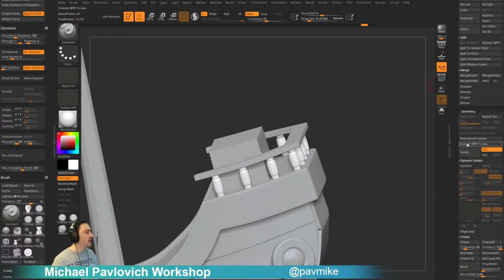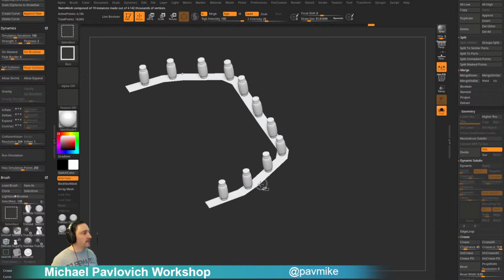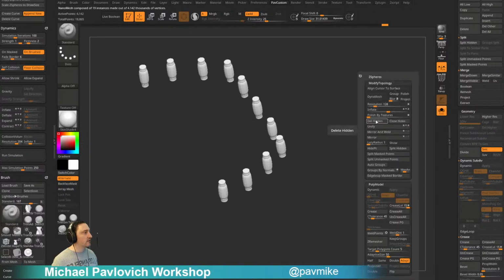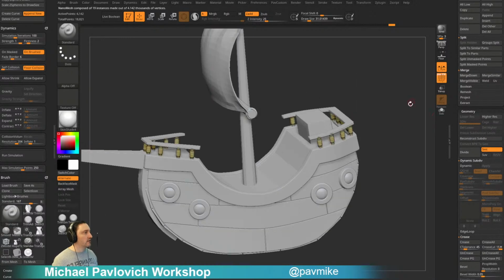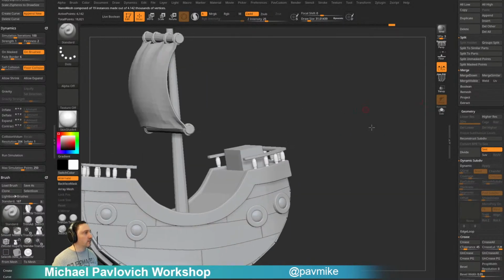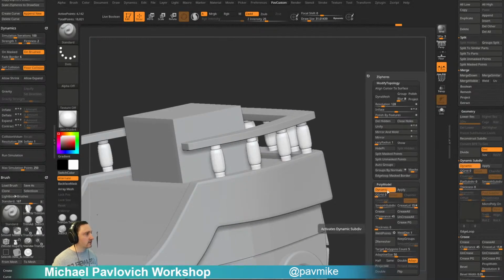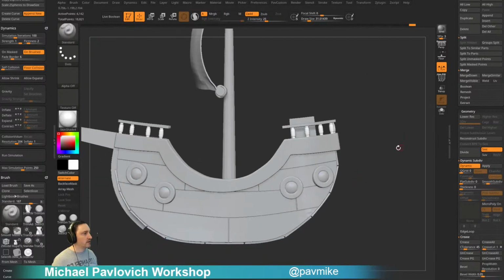One easy way to do it, geometry, convert BPR to geo. And then now I have polygroups here. We can say delete hidden. So now this is all real geometry here that I can do with what I want, which is exactly what I want to do. I want to say dynamic. You know, we can do a crease level of 1. Smooth set of 2, that's fine.